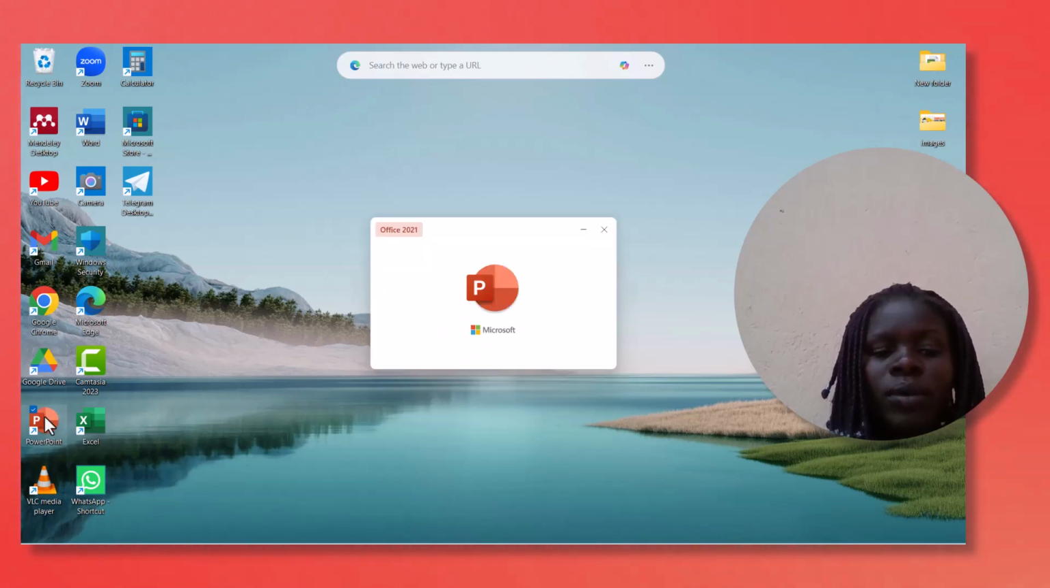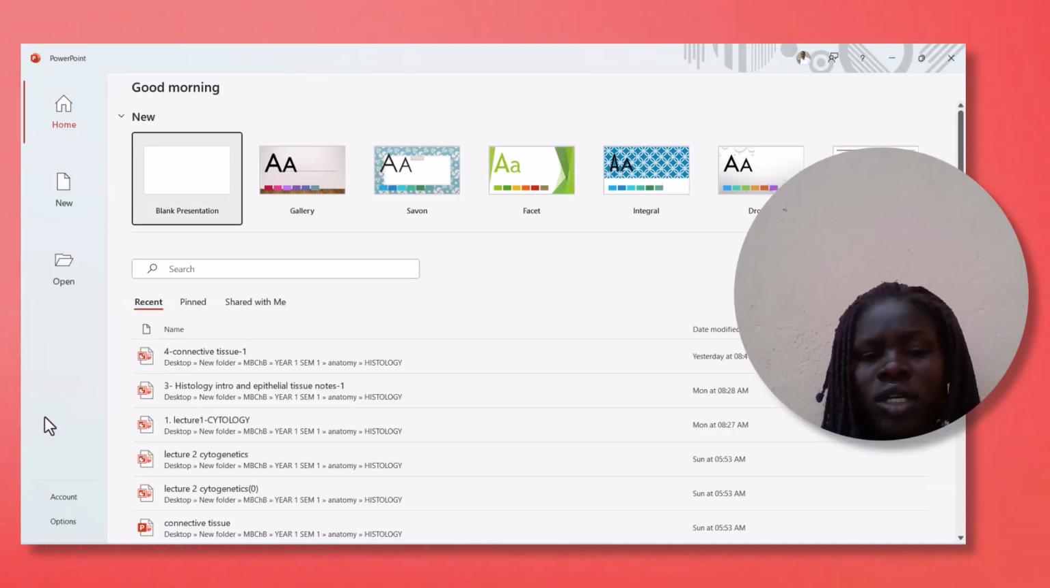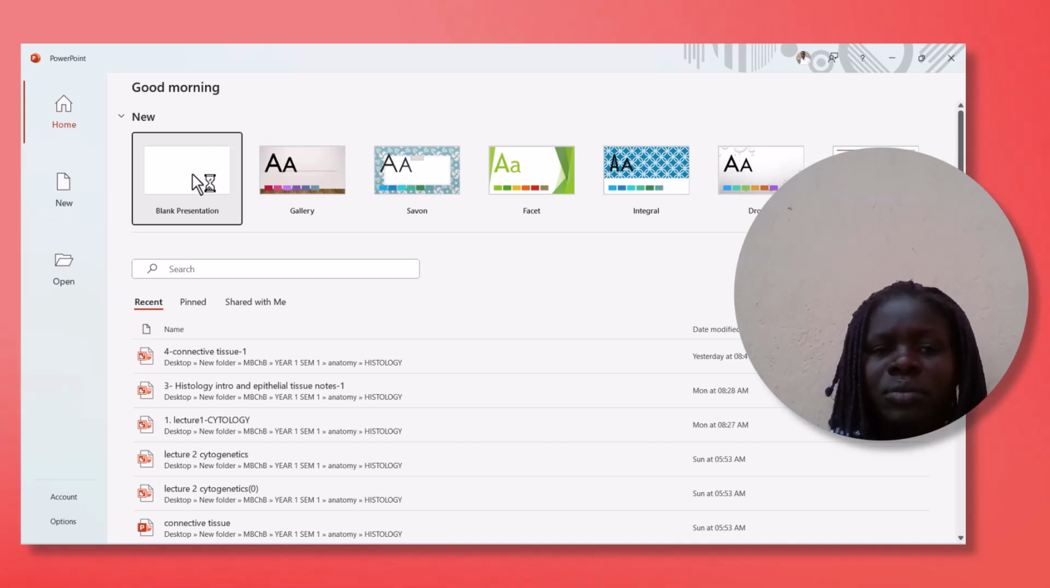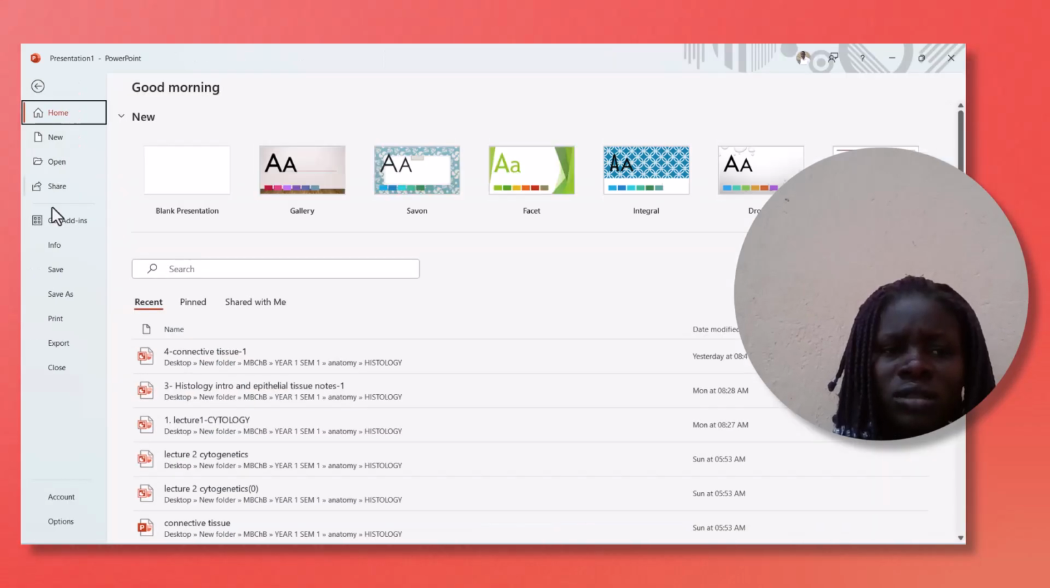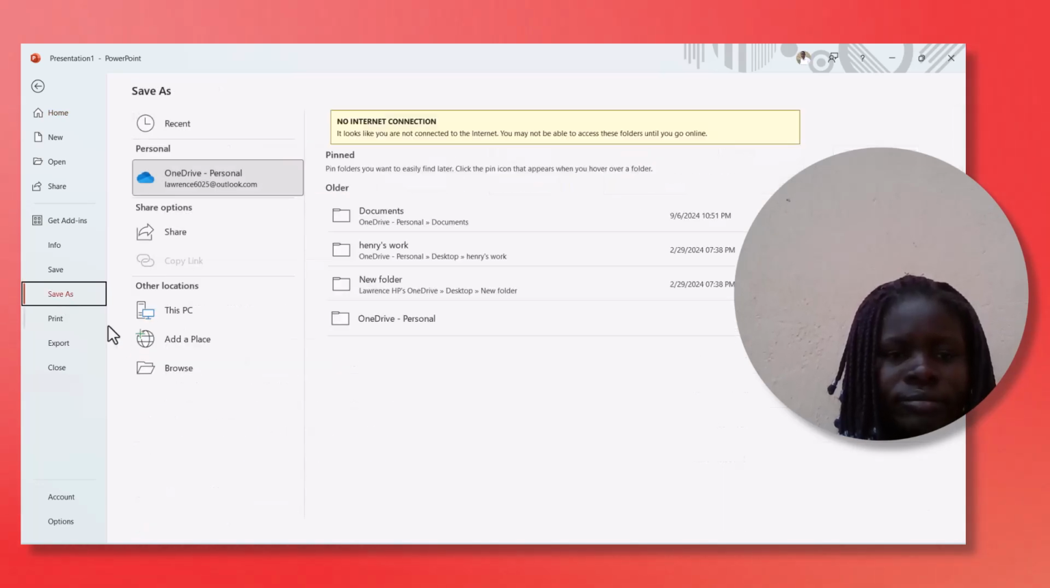So we're going to click on PowerPoint, and then we shall come to blank presentation. So remember, before you do anything else, the first step that you always have to do when you're using PowerPoint is to save. So we shall come to File. We're going to save as, so we can browse, because I want to save it on the desktop.